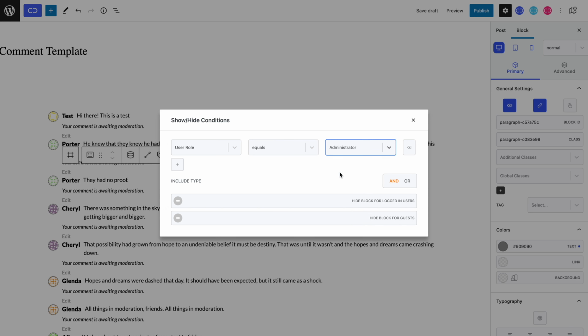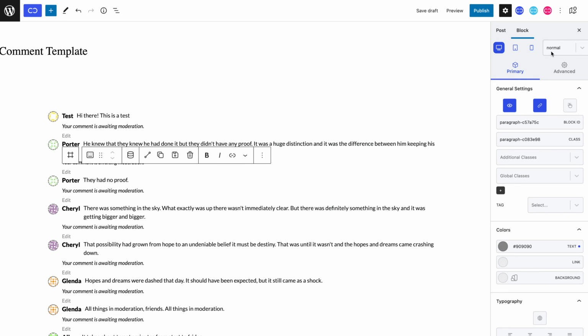As you can see, we can choose from several different possibilities for the roles available, such as editor, author, contributor, or subscriber. Now let's add a simple hover effect by switching to hover mode and setting a black text color.